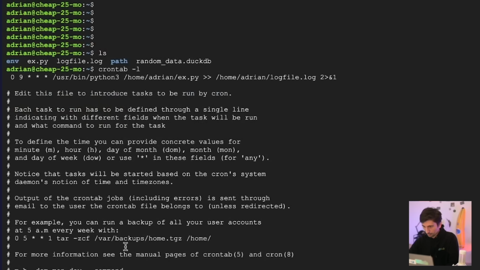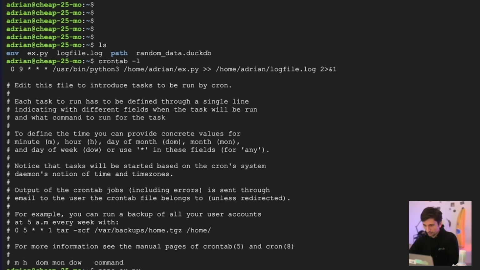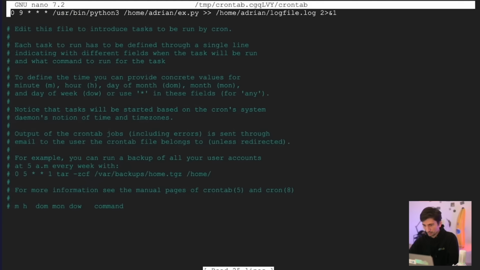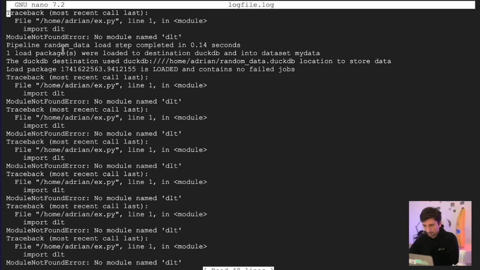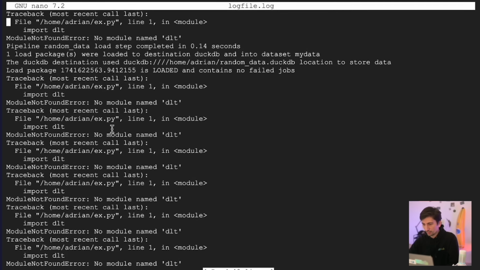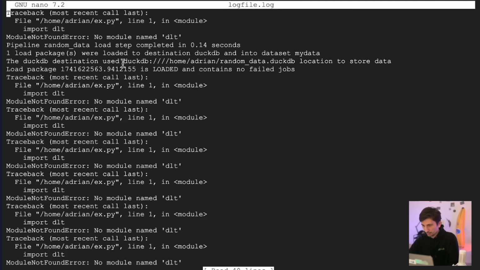Now let me show you the crontab. crontab -e to edit it. And here I could edit it, but as you can see, all I have is this line, so I'm going to exit and show you what's in the log. So let's do nano log file. And as you can see, something is not going well. I scheduled this a few days ago when I was trying it out, and I didn't realize that there's a problem: module not found dlt. So okay, let's install dlt.